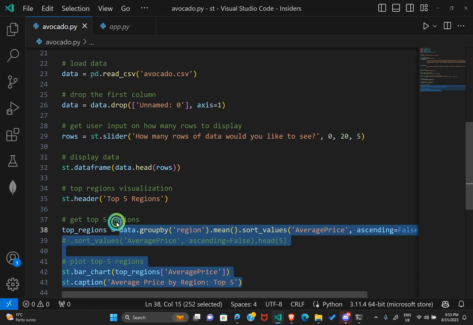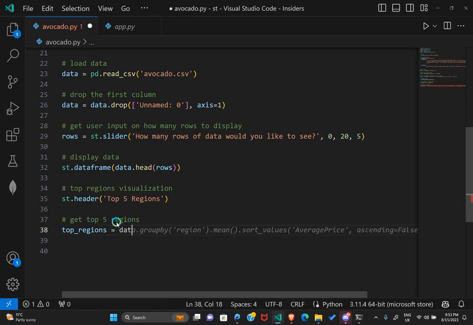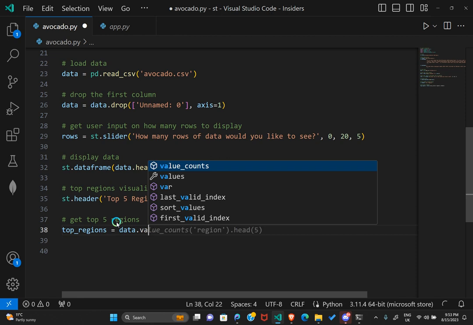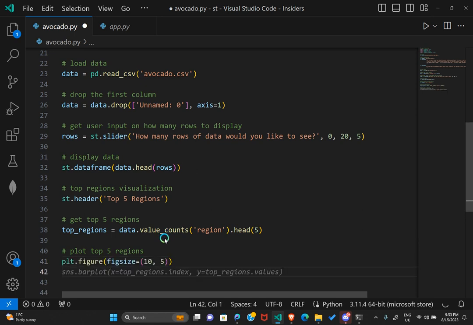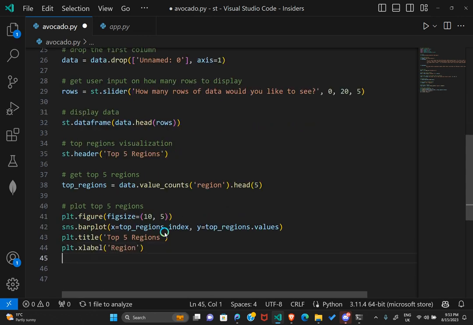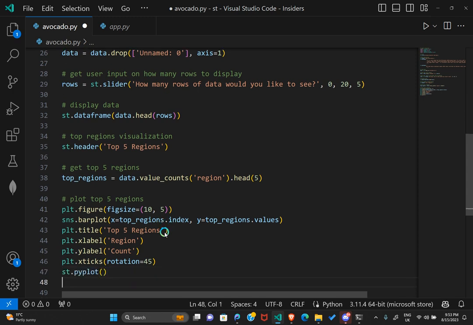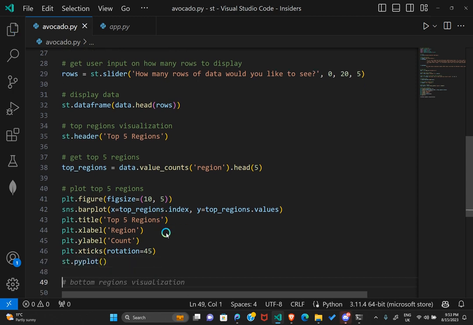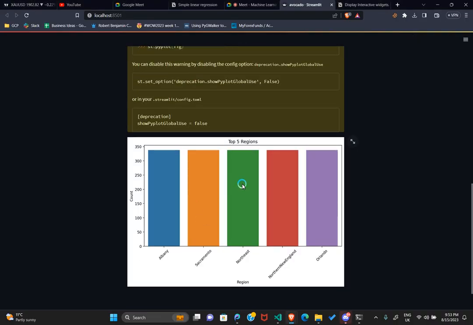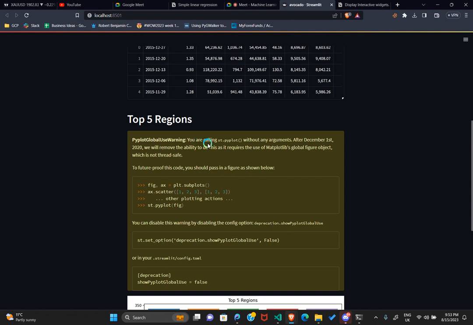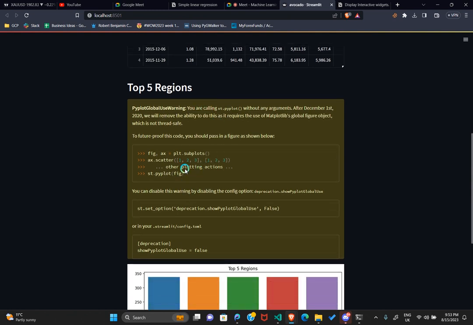Or let me do a simple thing here. We are going to have data dot value counts on region, get the top 5, then we are going to plot the top 5. So that will be a simpler version of it. Yeah, so that's it. Let me see the errors I'm getting here before we proceed.